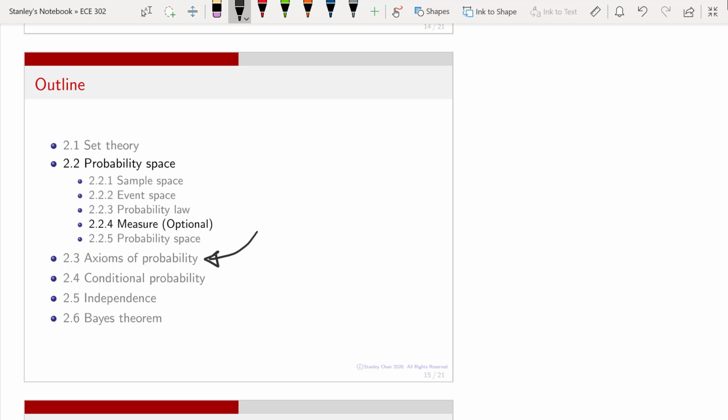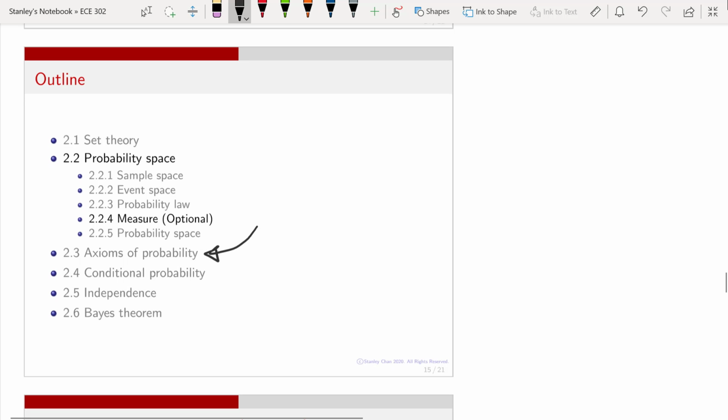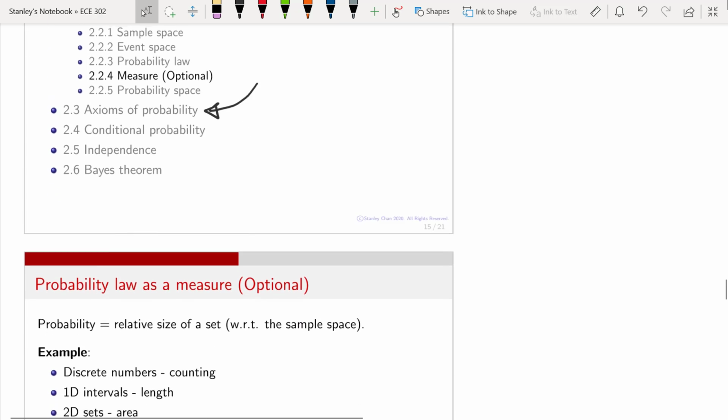Now I'm going to take a very small detour to a more abstract concept called a measure, which will be useful in the future. I mark it as an optional section because it's not required for our course.